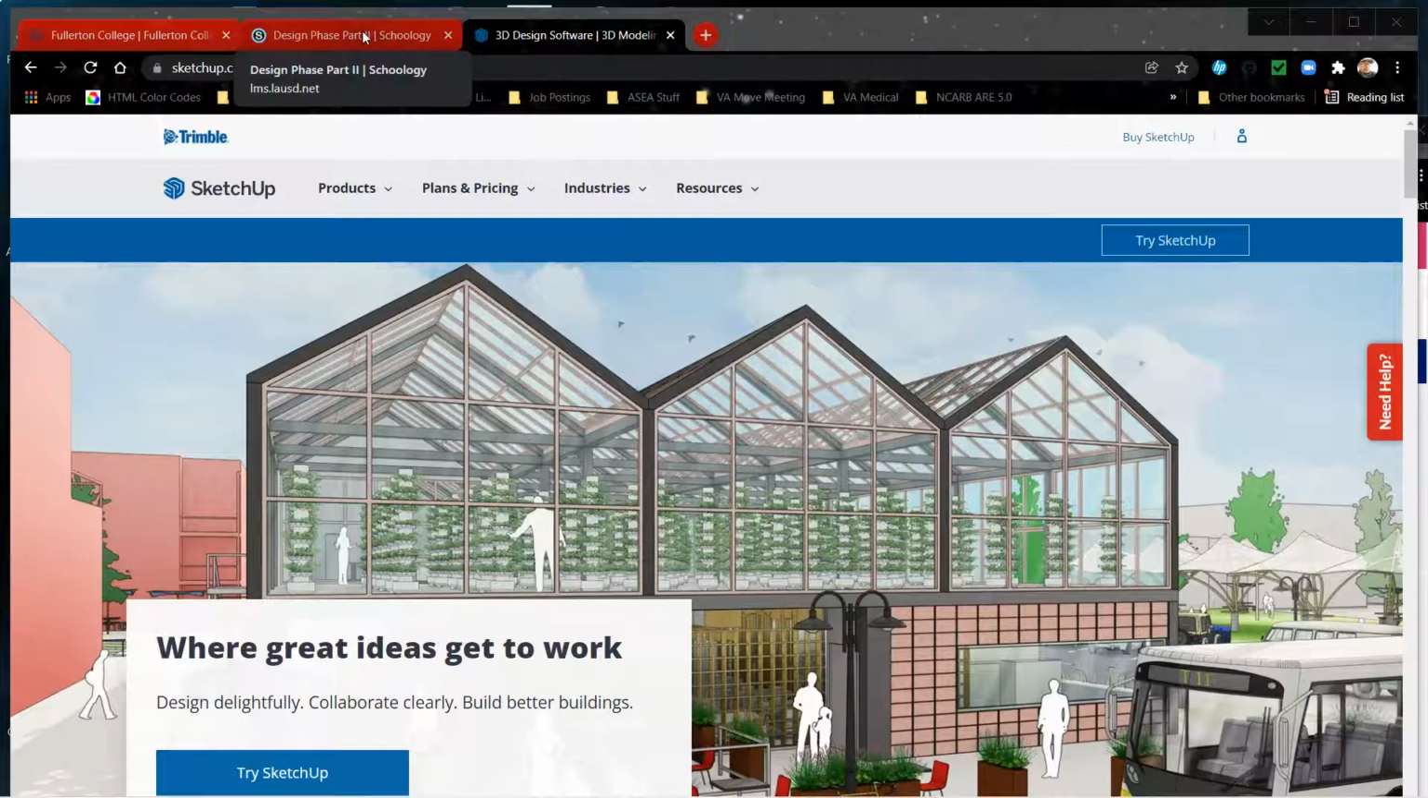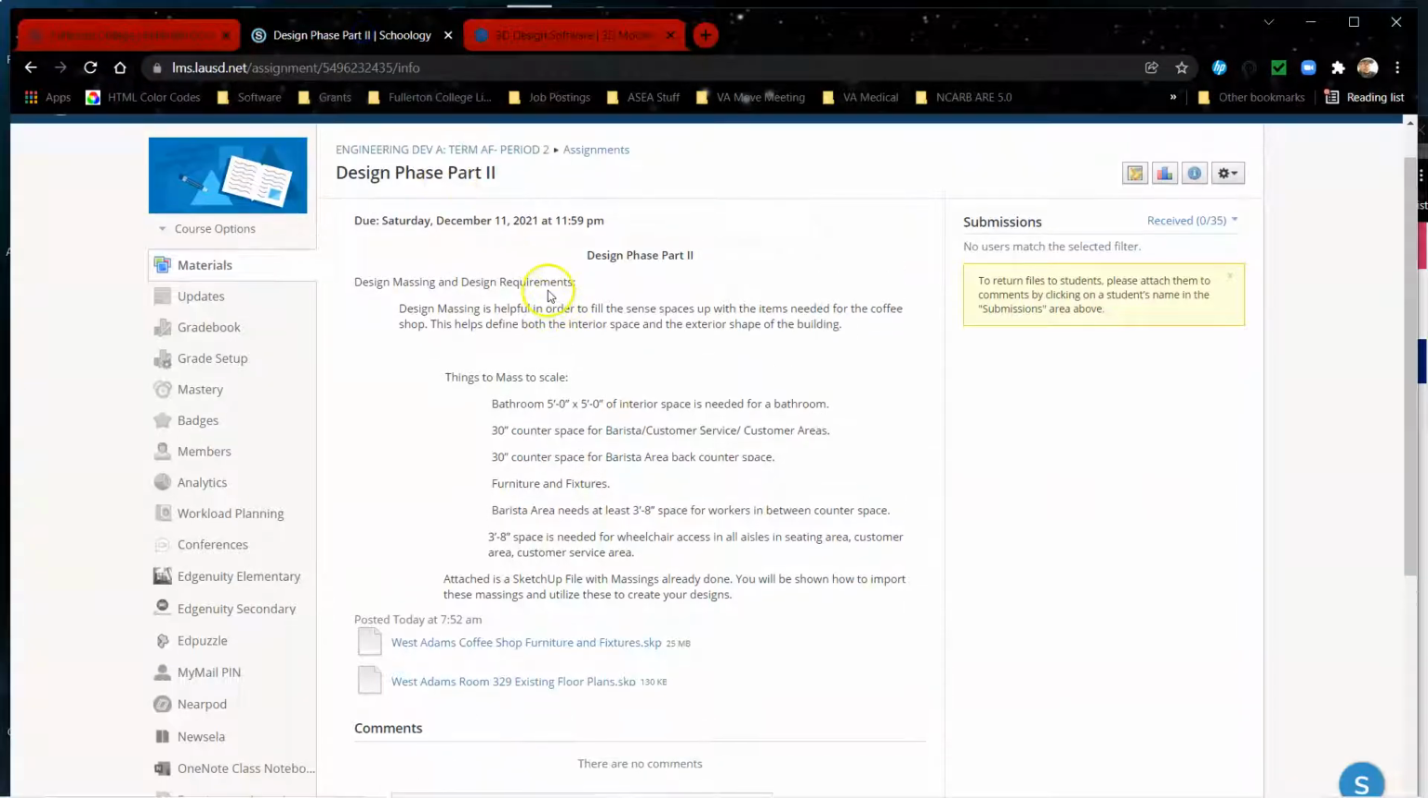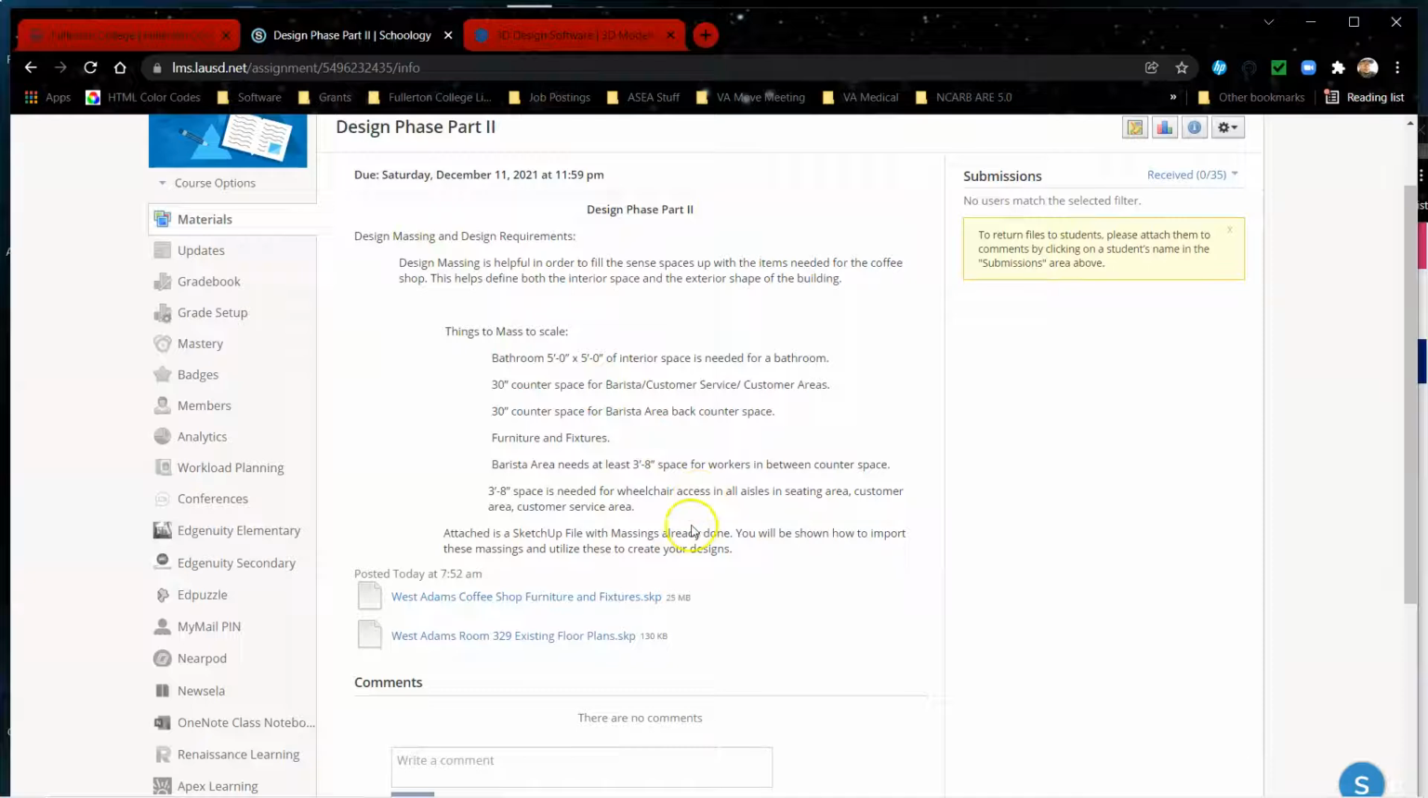Okay, this is a tutorial on the next part of the final project. So this is the next assignment, design phase 2. This is going to be pretty much the end of the project. We're going to finish designing the coffee shop. This is an explanation of what design massings are and design requirements are.